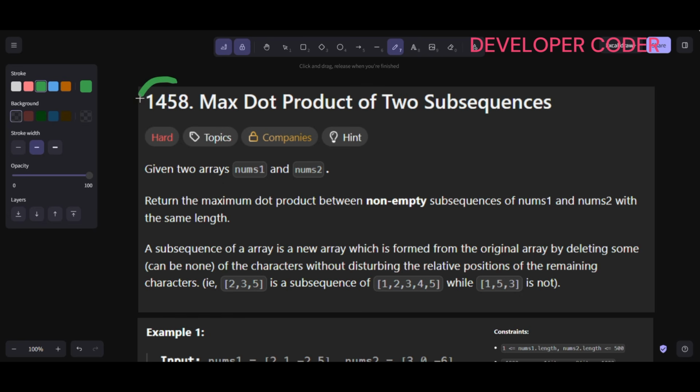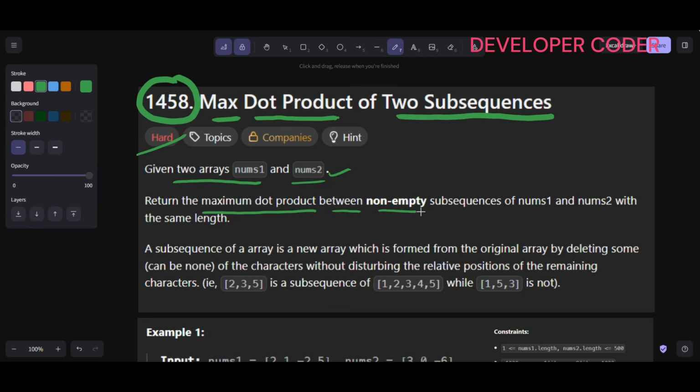Problem number 1458. Max dot product of two subsequences. This problem is marked hard by LeetCode, and this question is asked in Amazon and many other big companies. So, good problem. In this problem, you are given two arrays, nums1 and nums2. You have to return the maximum dot product between non-empty subsequences of nums1 and nums2 with the same length.